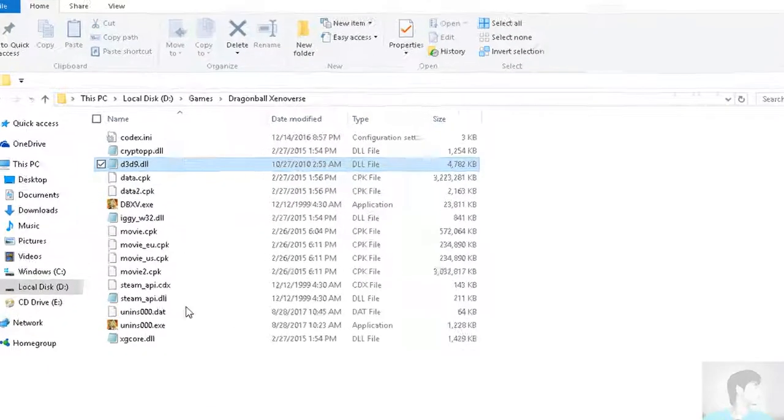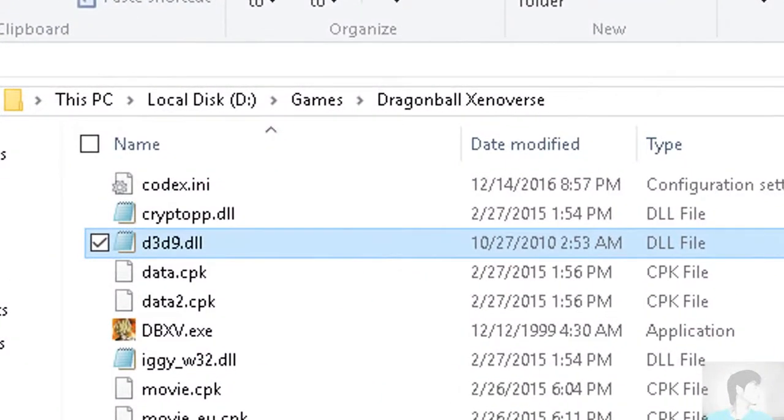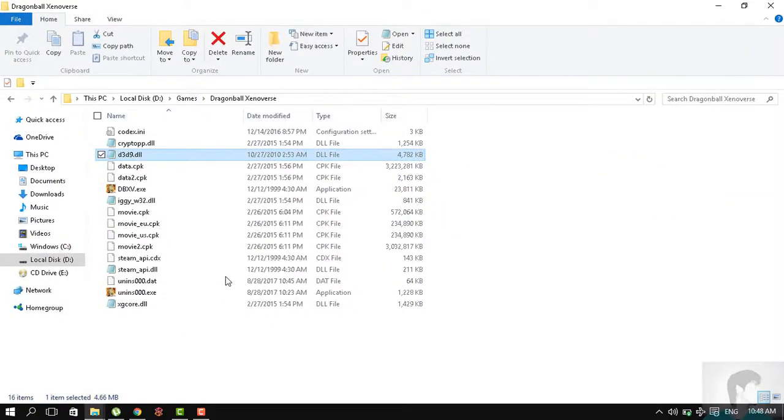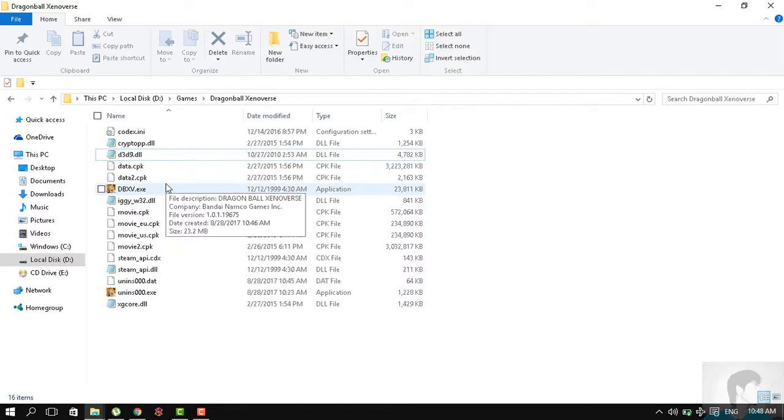So if you don't have this file, just go to Google it up, open the second link, and download the version that fits your computer the best, meaning 32-bit or 64-bit. This one should be a 64-bit because I'm running on the 64-bit OS. However, this game runs on 32-bit OS. So that is why we need this. And that's all for this video.